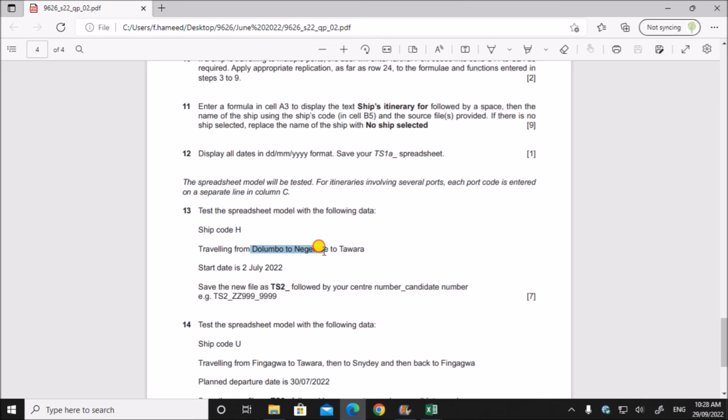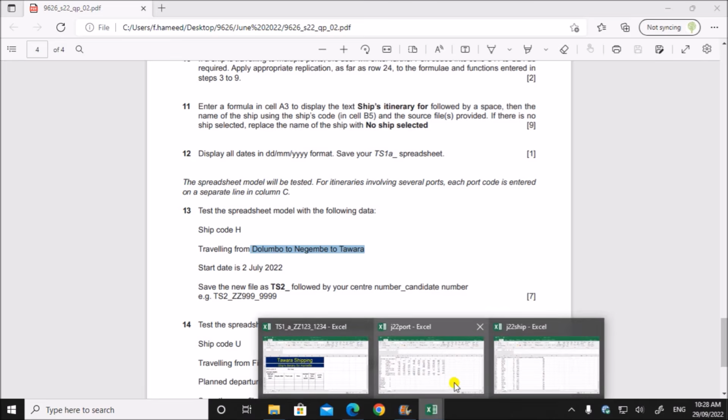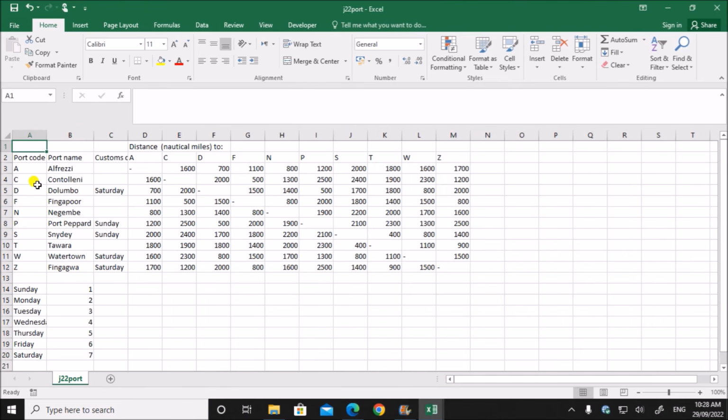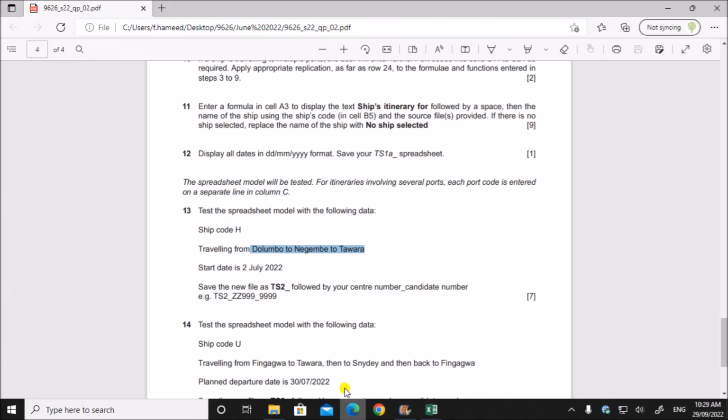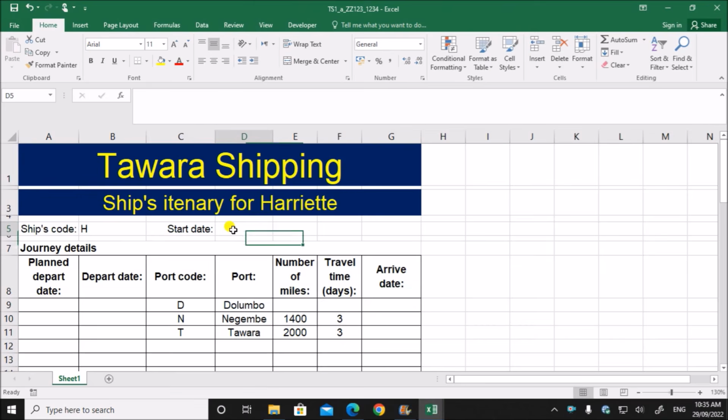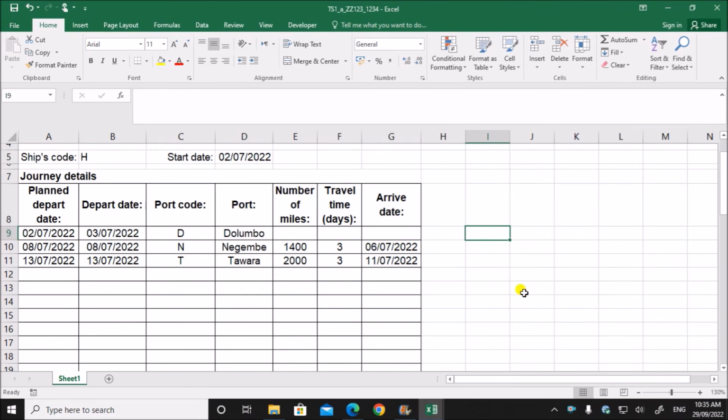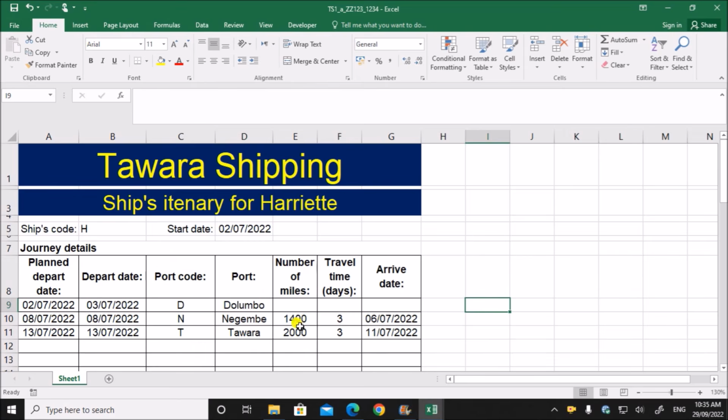Traveling from Dolombo to Negembe to Tavera. So these codes we have to enter. So the codes are D, N and T. So let's enter the port codes D, N and T. And start date is 2nd July 2022. So this is the required data.